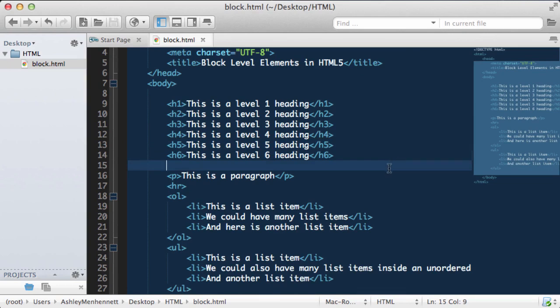So I hope you've learned a little bit about block level elements in HTML5.